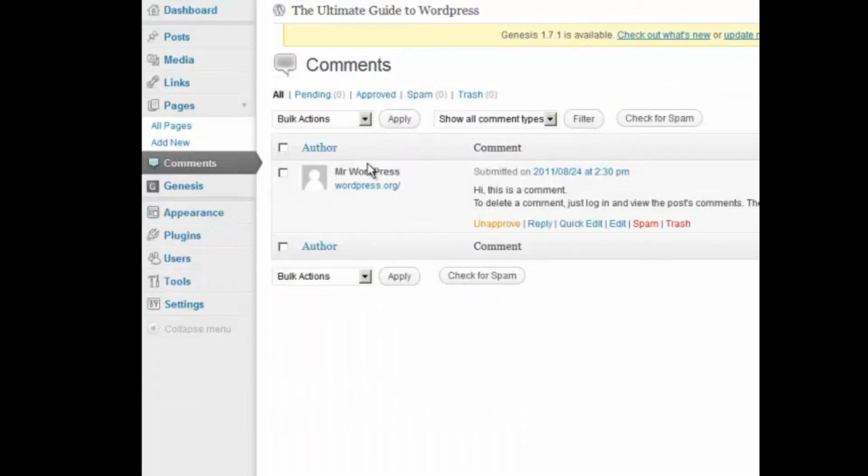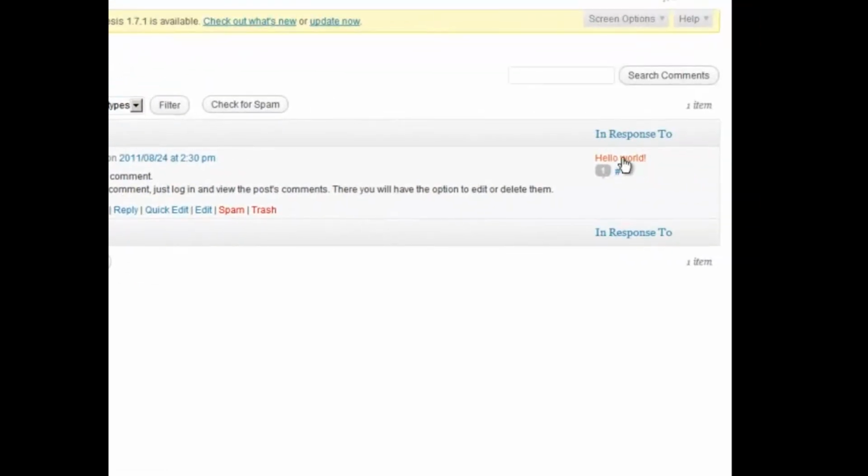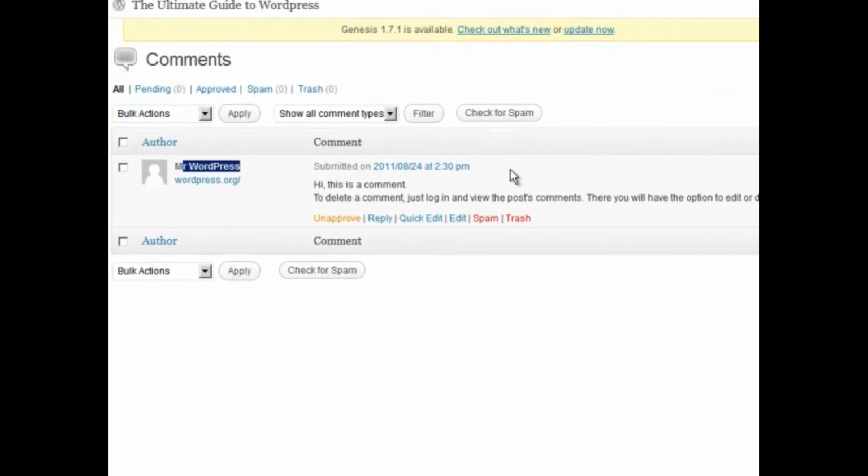And you can see there's a comment here, and let's look at what's included in a comment. There's the person's name, their URL, when the comment was submitted, the comment text, and what page or post the comment is about. Then you, as the moderator, get to either approve or unapprove, reply, do a quick edit, call it spam, or just throw it away.